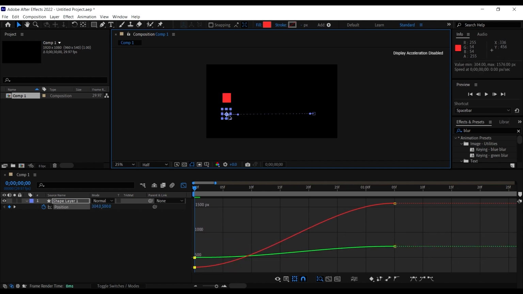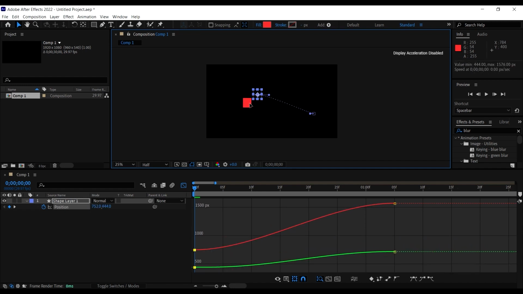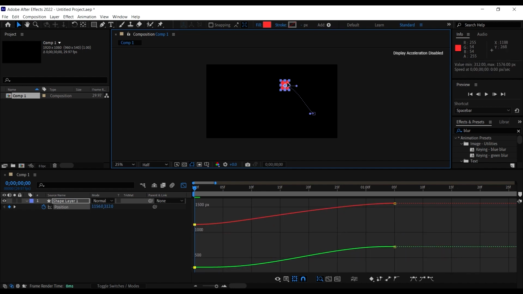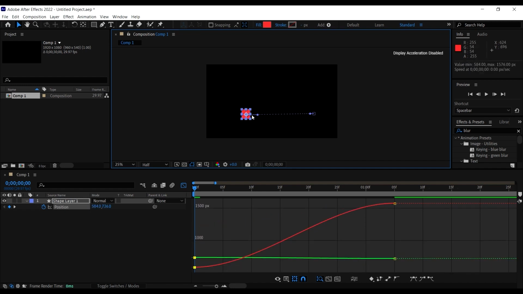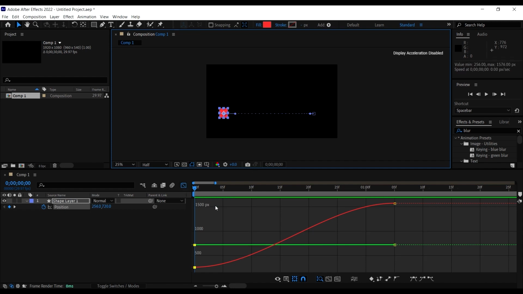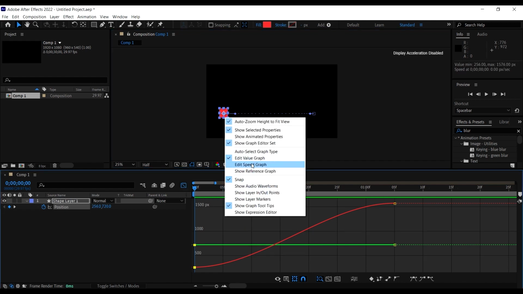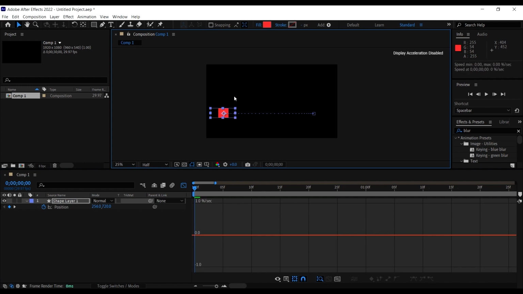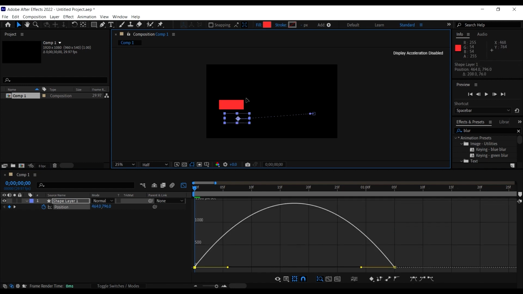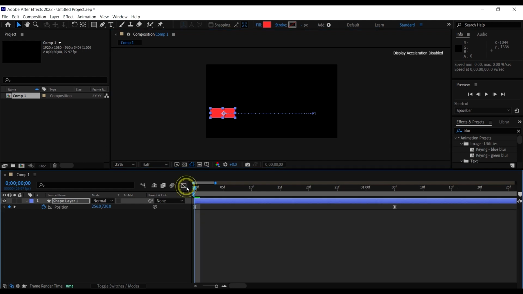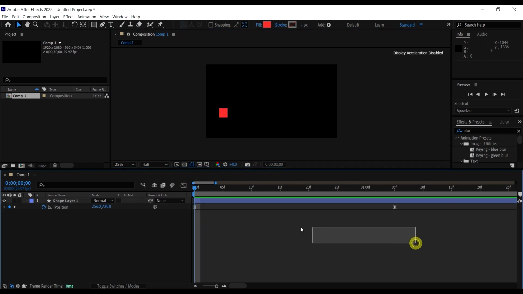So as we move the position on the composition, our value graph also moves. But when you come to speed graph and move your object, the graph does not move, okay? So that's one other thing you should note.